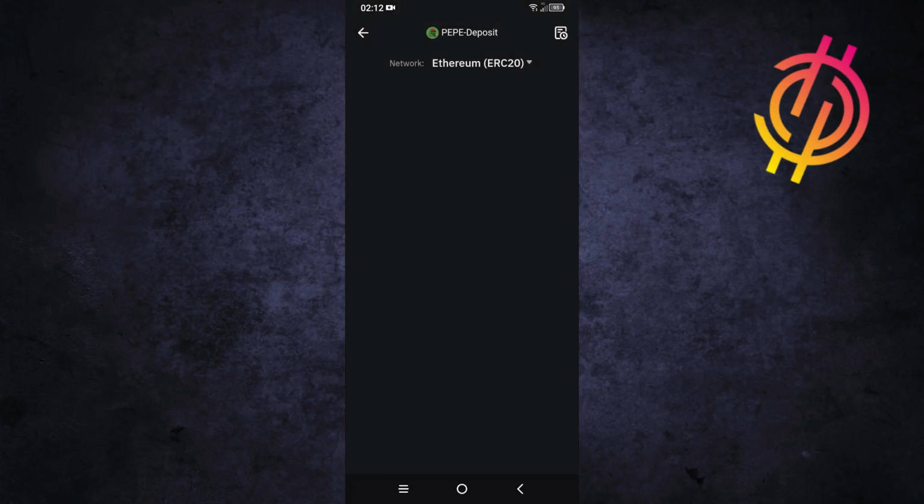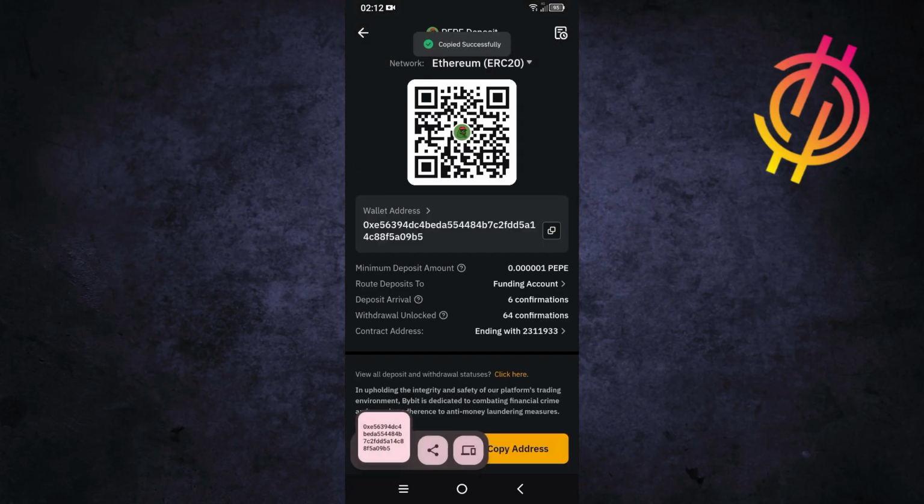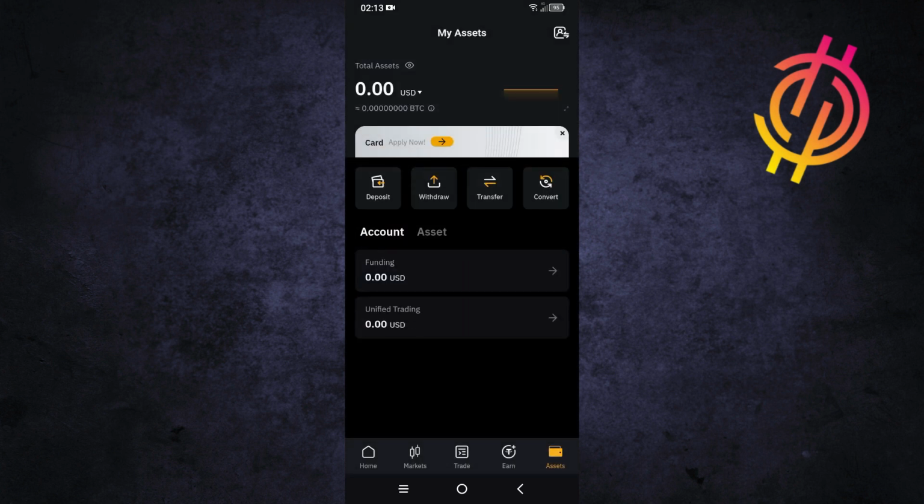And now as you can see here, just select Ethereum as the network, and now you can copy the address, or the withdrawal address, of your token. Now just go back to the home.